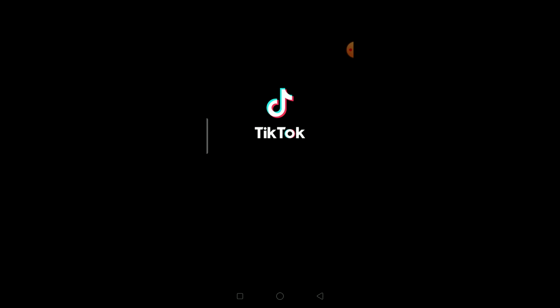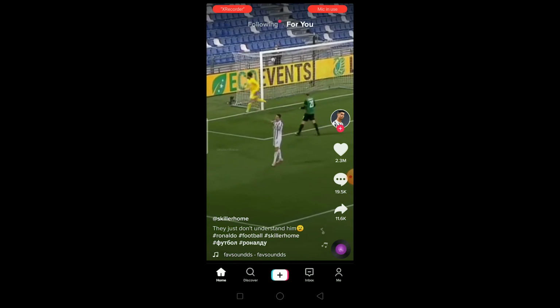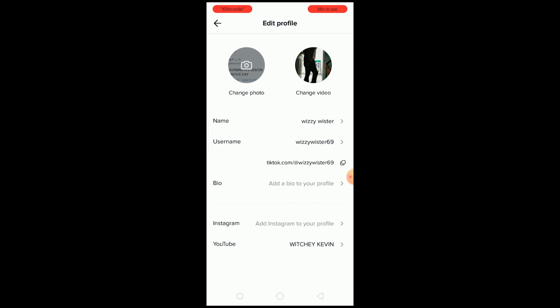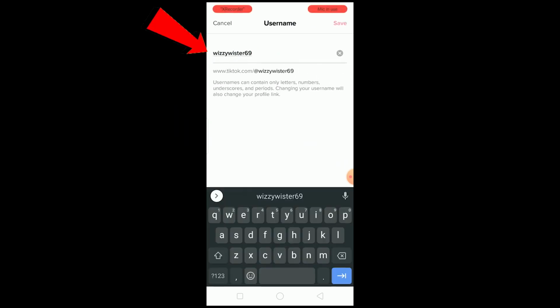We are opening TikTok again. Wait for some time. Now my TikTok is open. Now I'm gonna go on me over here. Once I'm on me, I'm gonna click on edit profile, and I'm gonna go on username over here. As you guys can see, now I'm able to change my username again. So I can just choose Weezy Vister and change it. So it's simple as that.